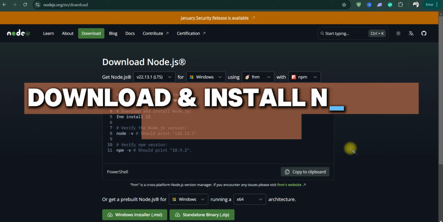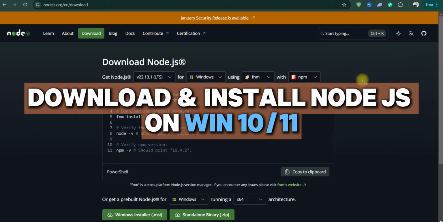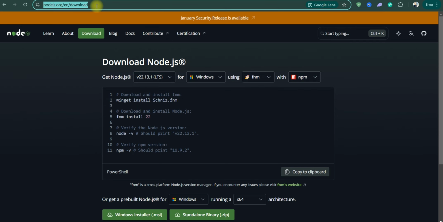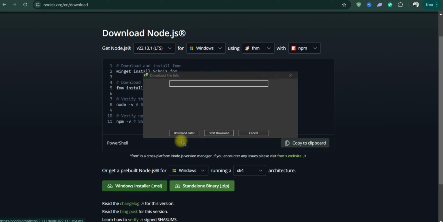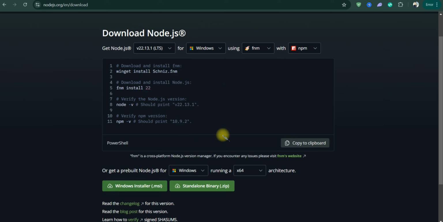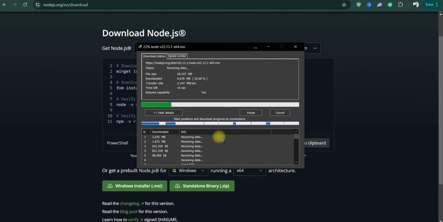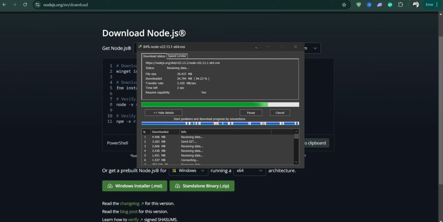Today I'll show you how to install Node.js on Windows 11 or 10. Firstly, visit the official Node.js website and choose the Windows installer based on your system architecture, like 32 or 64 bit. Next, select the LTS, which is the long-term support version for stability, or the current version for the latest features.